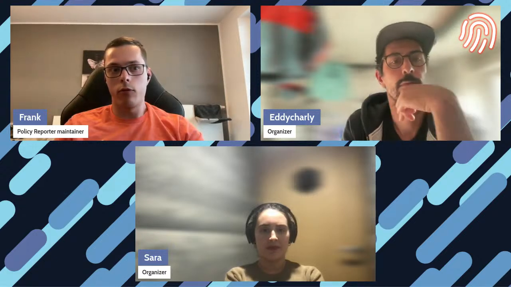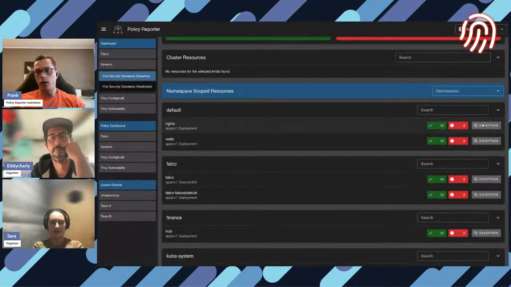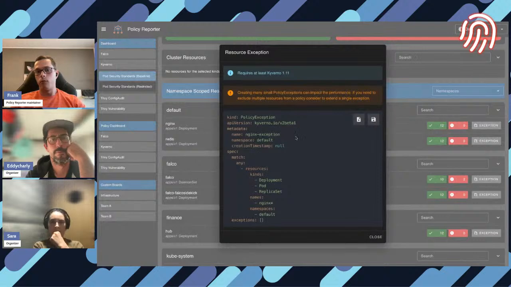So Kyverno offers this possibility of exceptions when you want to exclude a certain resource from a policy. And the plugin has an optional exception endpoint, like the list endpoint, where you can basically send some information about the resource, and then you get something back. In this case, it's a YAML definition, which would be a policy exception for Kyverno.